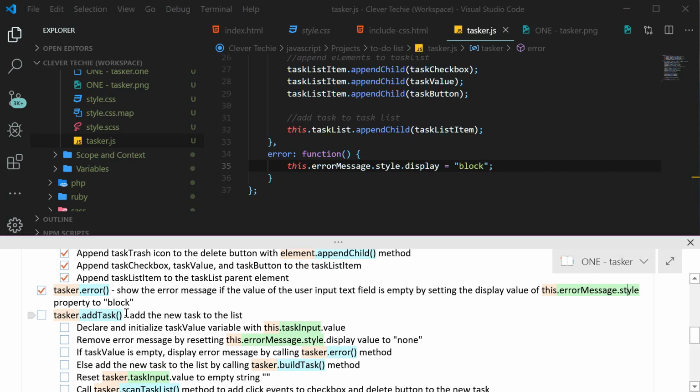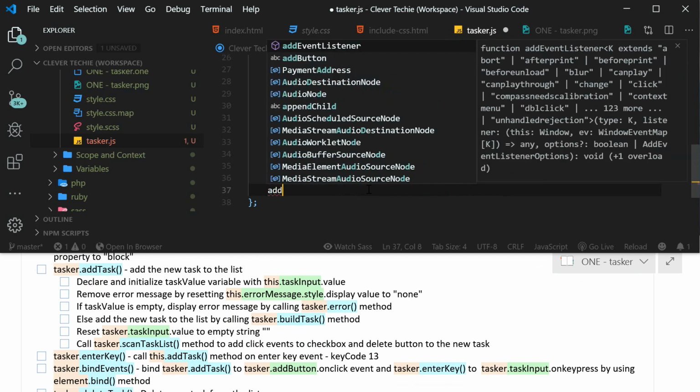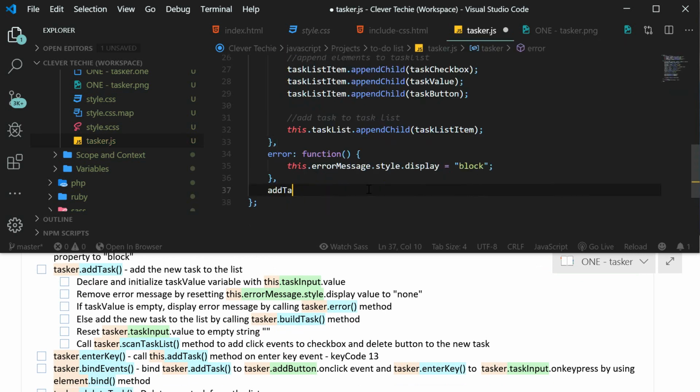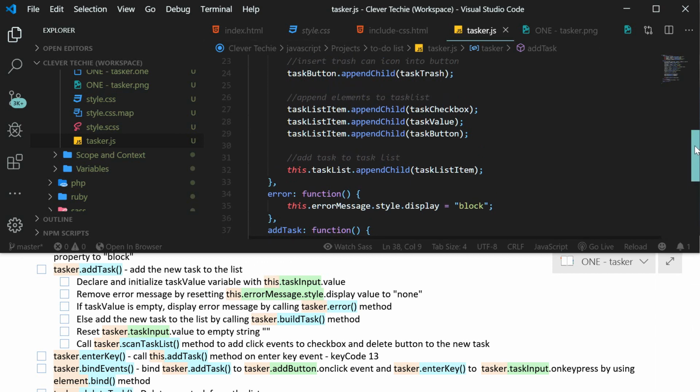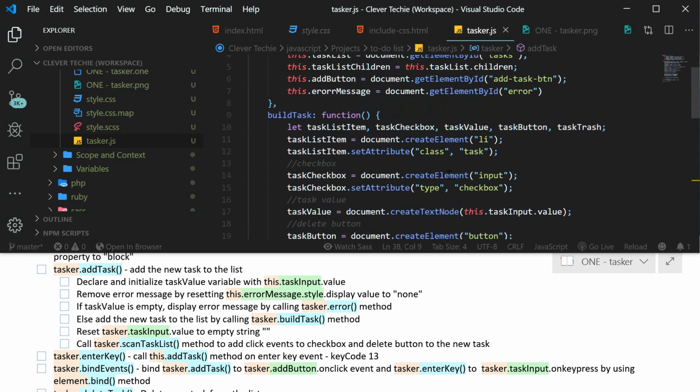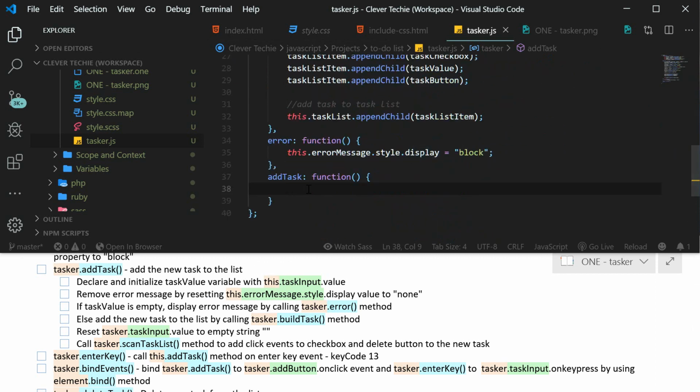Now let's move on to the next one, which is add task. Let's create the add task method. And the add task is going to actually add the new task to the list. So as opposed to the build task, which actually builds all the HTML of the task, the add task is going to add the actual task to the list with a button.